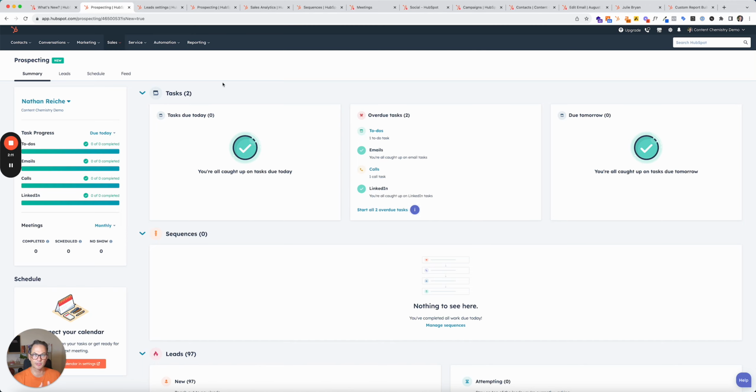So very simply, a sales rep can log in the morning, and he or she can see what tasks they're working on, what is due today, what is overdue, how their sequences are performing, and also what leads they've been assigned. We'll come to that in a second. And also their calendar is here as well.